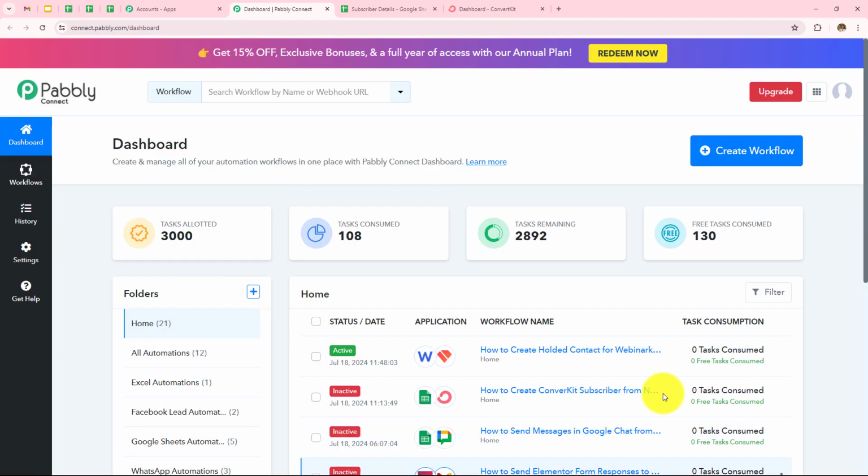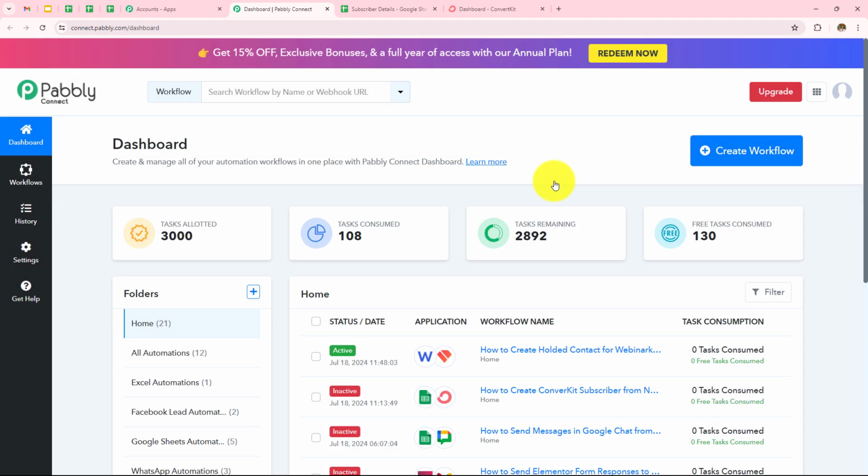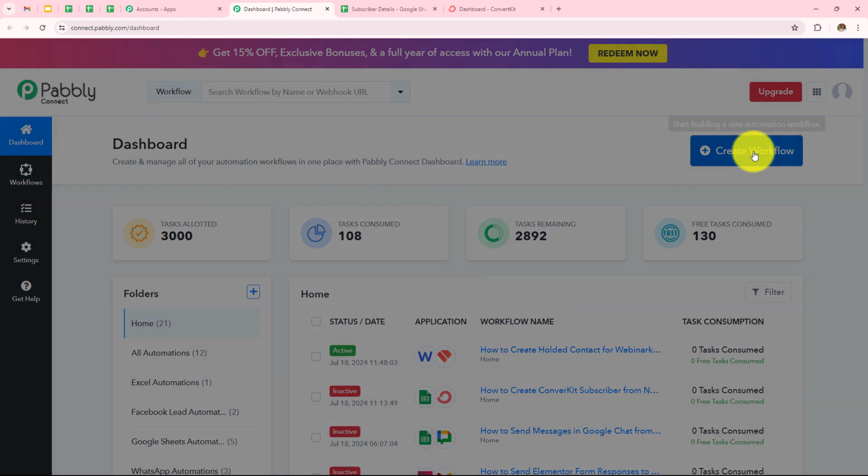And it has taken me to this dashboard where I will be able to see all my workflows over here and all the folders that I have created over here. If you want to create a new folder, you just need to click on the plus icon, and from here you can create a new folder. For now, I want to create a new workflow, for which I need to click on Create Workflow.